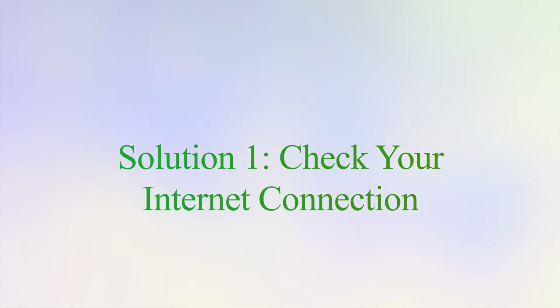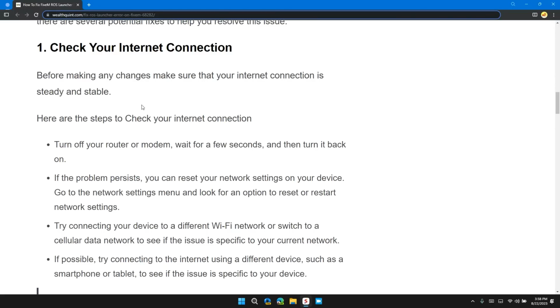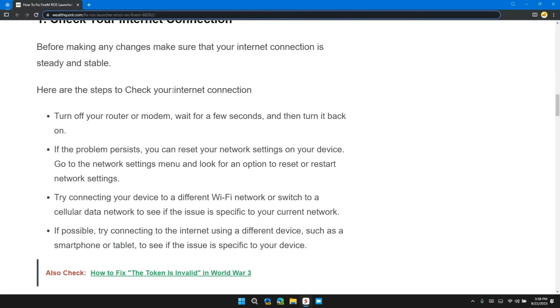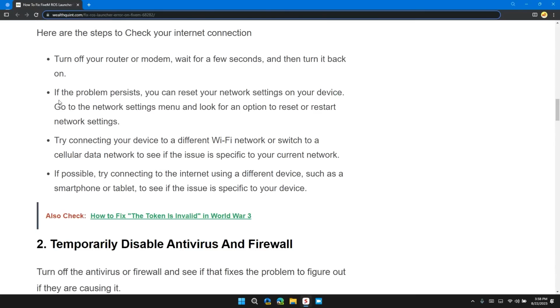So the first solution is to check your internet connection. Before making any changes, make sure that your internet connection is steady and stable. Here are the steps to check your internet connection. Turn off your router or modem, wait for a few seconds and then turn it back on. If the problem persists, you can reset the network settings of your device. Go to the network settings menu, look for the option to reset or restart network settings.